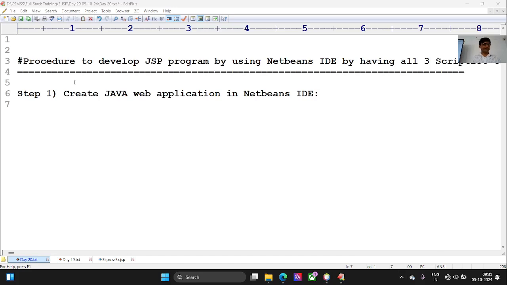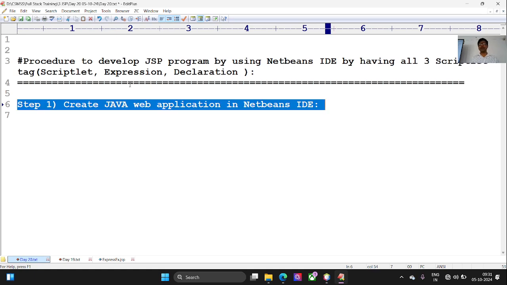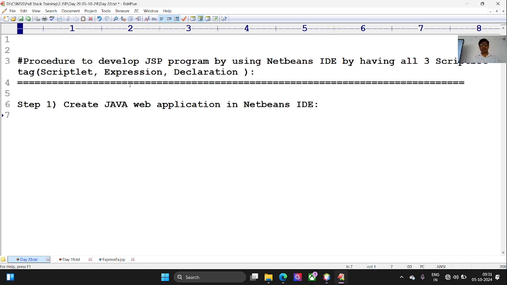Okay, guys. So let's see the procedure to develop a JSP program by using a Netbeans IDE by having all three scriptlet tags, that is expression, declarations, and scriptlet. The first step is to create the Java Web application in Netbeans IDE.